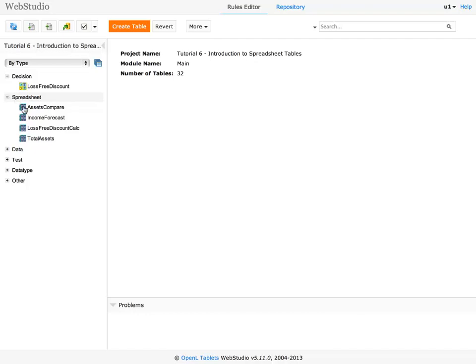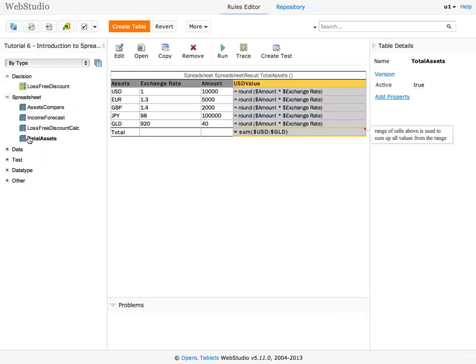If I go into the table called Total Assets, you'll see that this spreadsheet table is of type Spreadsheet Result. So all of these rows will execute, as well as any formulas will also resolve, and processing will occur just like you're used to in Microsoft Excel. And the formula in this last USD value column will actually calculate.